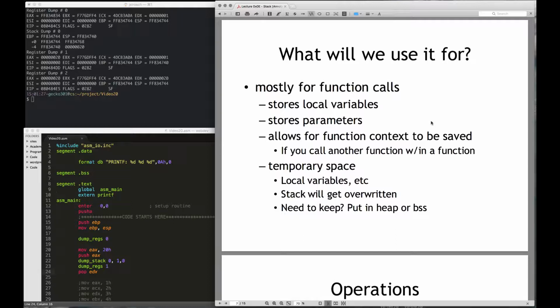We'll be able to pass parameters, store parameters for a function call. We'll be able to store information, like the return address, for when that function is done and it needs to return, so that execution of the program knows where to go to. Once we're in a function, we're going to use it to store and allocate space for local variables. That's why when a function is done, local variables go out of scope and they're destroyed.